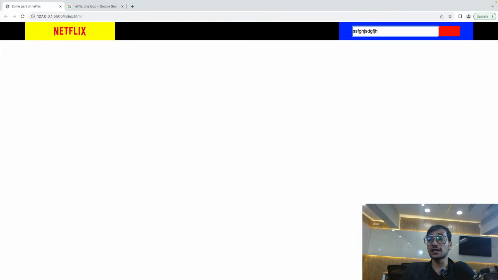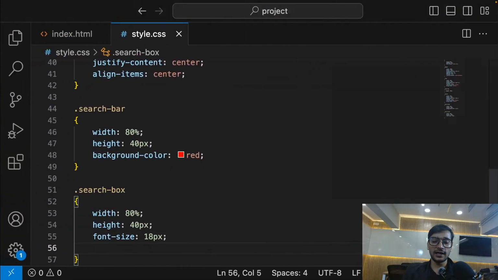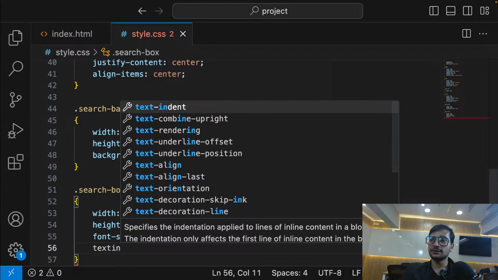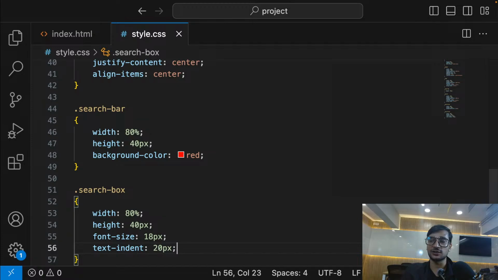So yeah, here we go, guys. You can see now the text is a little bigger. That's what we needed. And you can see there is no gap between the border and the text of the input. So I want some gap there. So for that, we'll go ahead and give it a text indent of 20 pixels. So from the border, it will be 20 pixels away in the text box. Here we go. See that, guys?